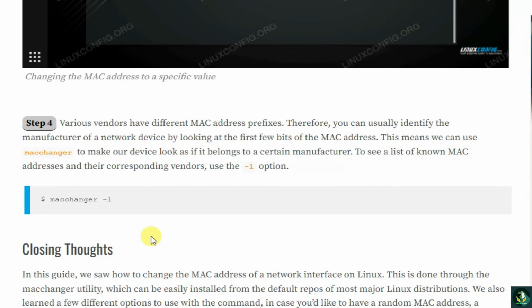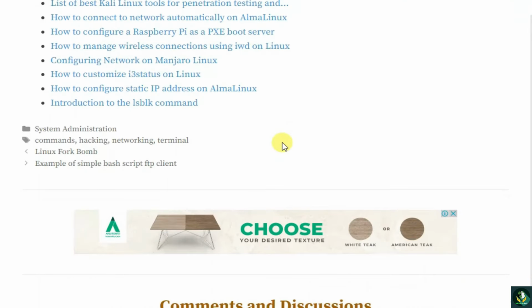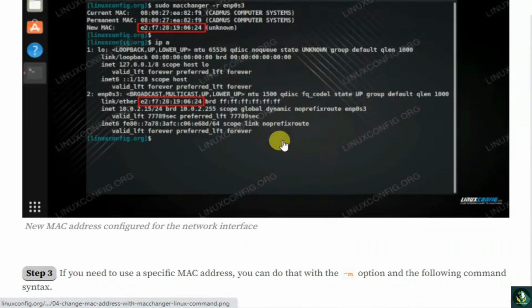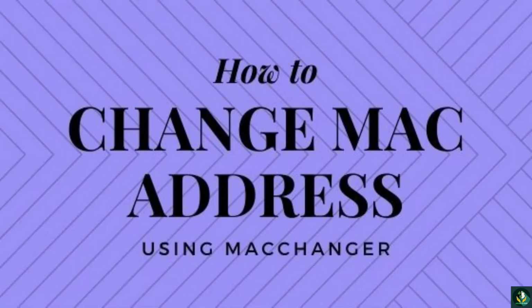You can begin to change the MAC address. Follow along with the step by step instructions below. Note you will need root permissions in order to execute the MacChanger command. Step 1, use the -r option to get a random MAC address. In addition, just specify the name of your network interface. The command is sudo macchanger -r enp0s3. The output should show your current MAC address and the new one that has been assigned by MacChanger.